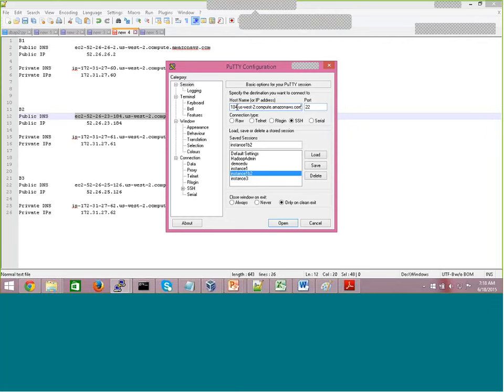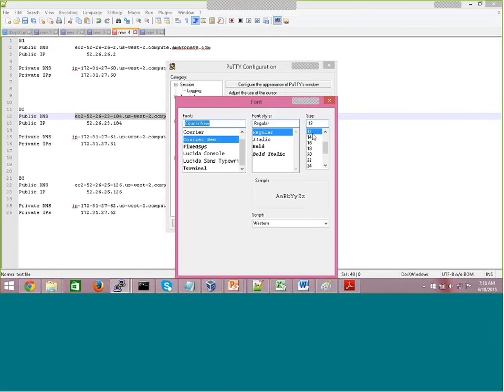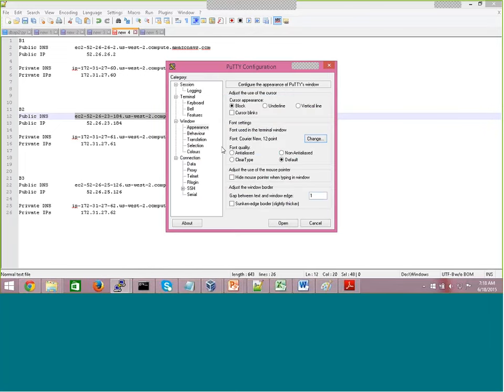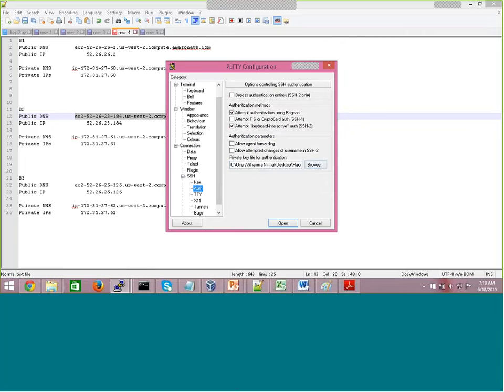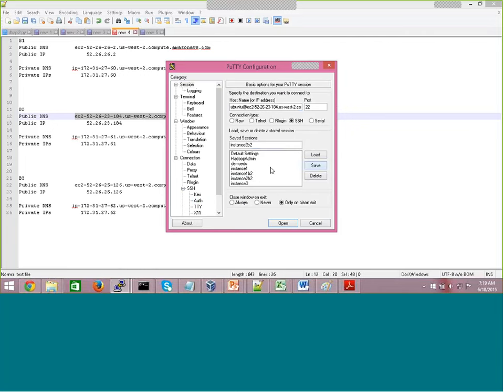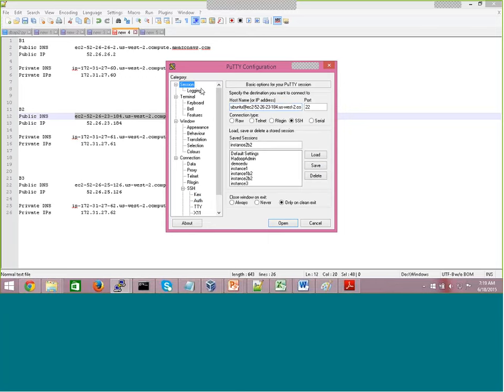So let me first add them into my PuTTY. My second instance, I'm calling it instance 2 B2. As usual, I'm changing the appearance, it's only 12. This node is not required, guys. The auth key is this one, the same auth key. Then I save this. So I have instance 2 B2, which I'm loading in. Just verify the auth key is there, and I'm logging in here.